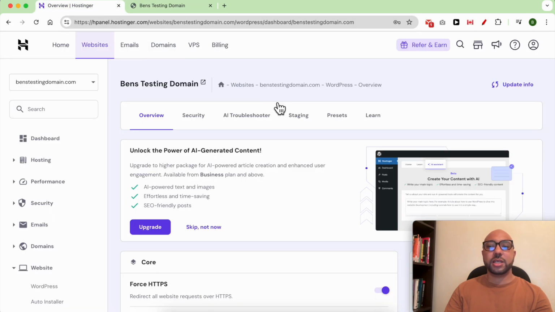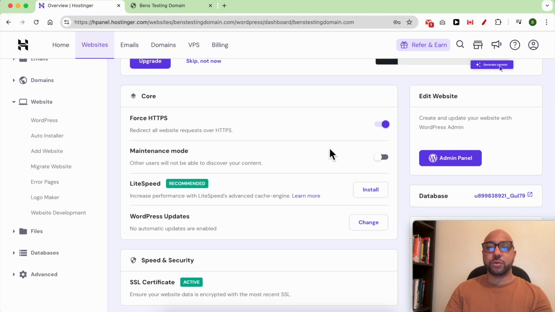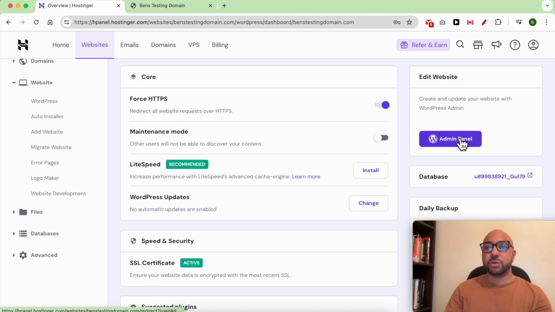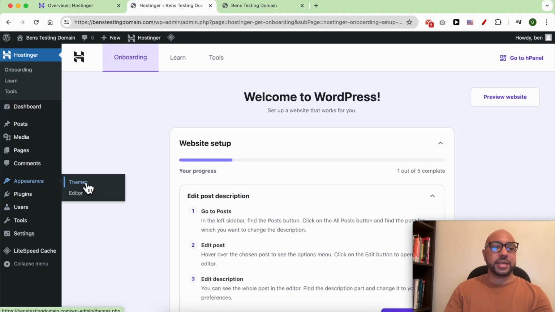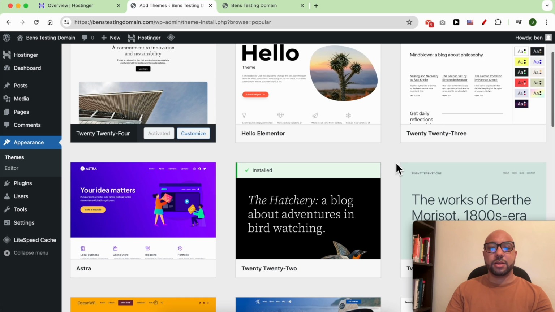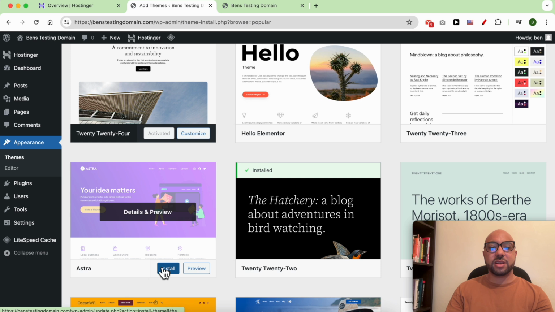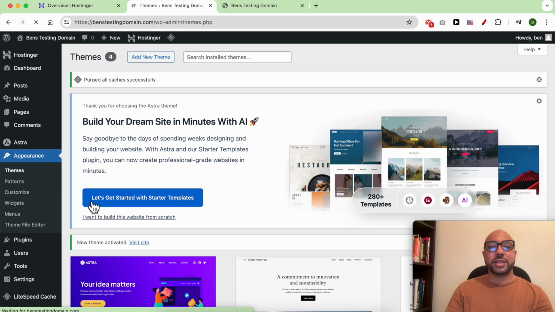All we need to do is to install a new WordPress theme. To do that, we need to log in to our WordPress dashboard. You can do it from this admin panel button. It's easier. Go to Appearance, then Themes. Click on this Add New Theme button. Personally, I prefer the Astra themes. Activate this Astra theme and click on Let's get started with starter templates.